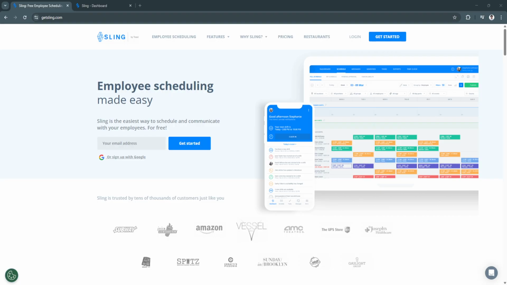If you're looking for an easy and efficient way to schedule employees, manage shifts, and improve team communication, Sling is an excellent workforce management solution. It's designed for businesses of all sizes, from restaurants and retail stores to healthcare facilities and corporate teams.